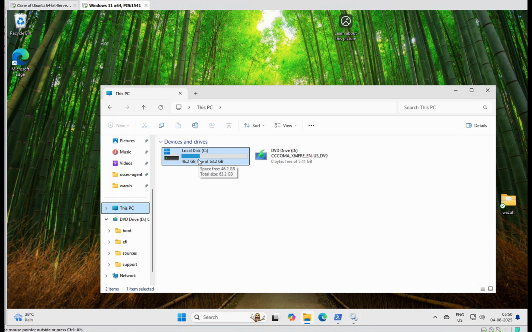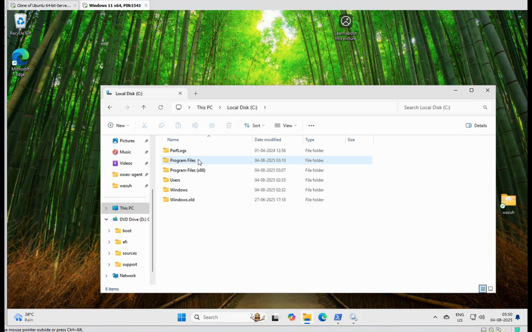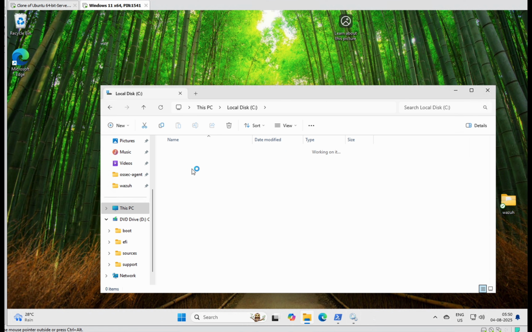So let's go to the C drive. We can do this from the server side. We can do this from the agent side also. I'll show you from the agent side, but definitely if you implement the same piece of code in the server side configuration, it will work. No worry. So without wasting time, let's go.